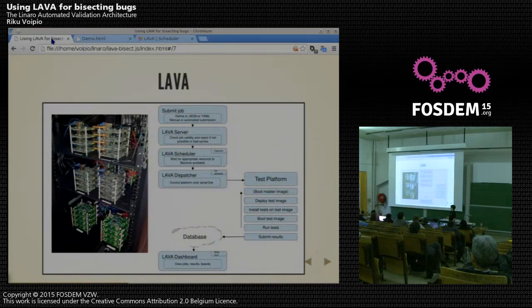Lava has a bunch of components that are separated, so it's not all one big bunch of code. We submit the job either using a command line tool or by the web interface. The Lava server process listens to XML RPC as well as the normal web interface, and will check that the job is okay. And if it is, it will be submitted to the Lava dispatcher, which will actually do the running of the job. The Lava dispatcher is the main core process of taking care of the testing.